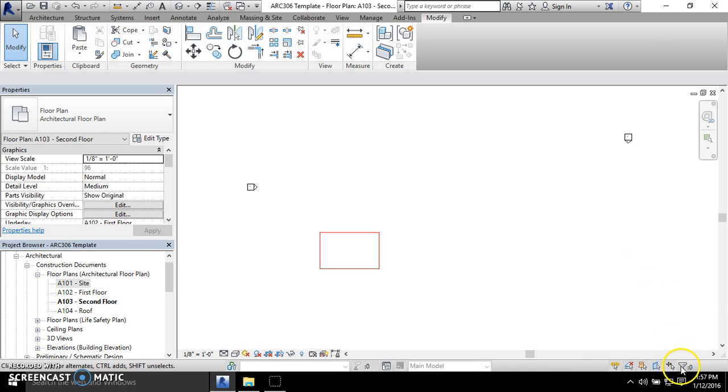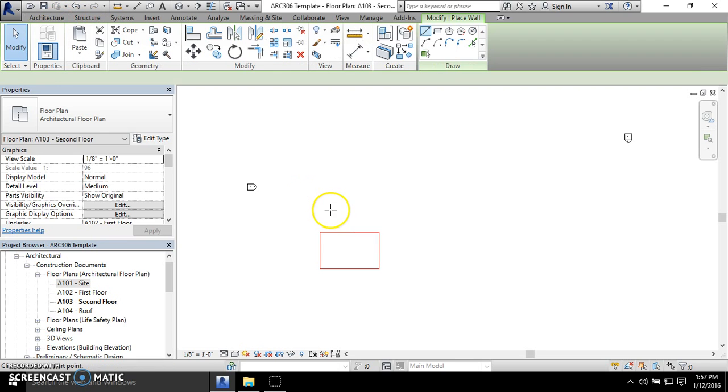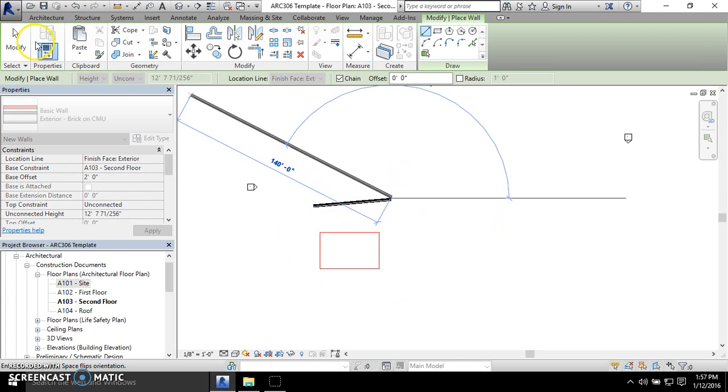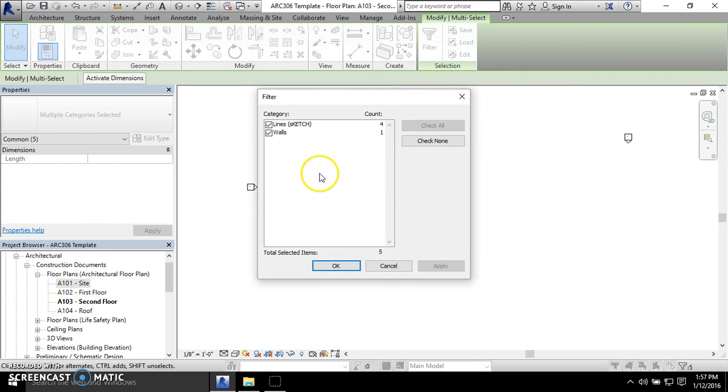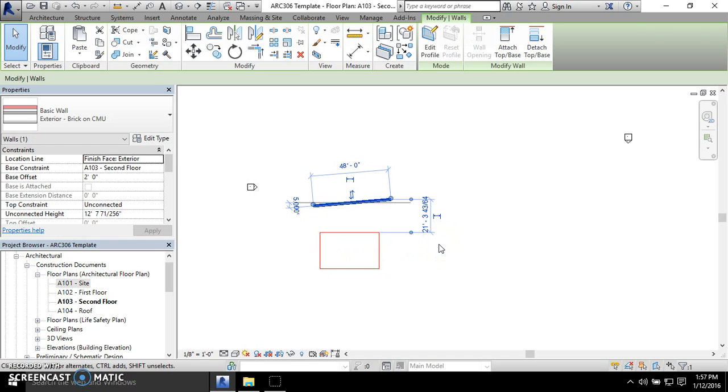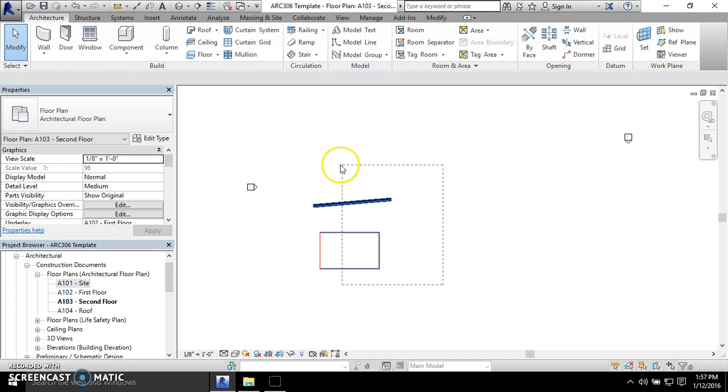But what I was saying about filter, if you have a whole bunch of stuff, like I'll put a wall in just for now. If I select everything, I can filter, and I can just say that I want the wall to be selected, and it'll check everything. So that's helpful if there's a lot of stuff going on. You can filter between what you selected. So that's pretty much it for there.